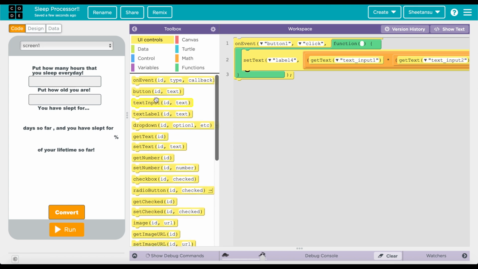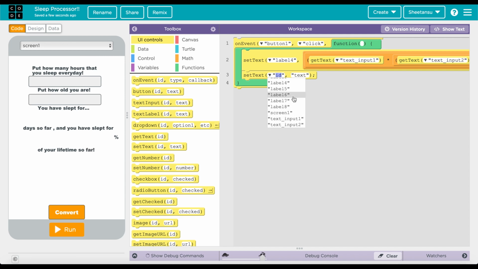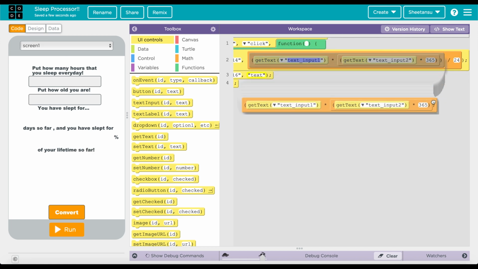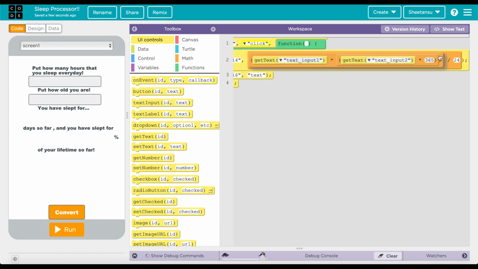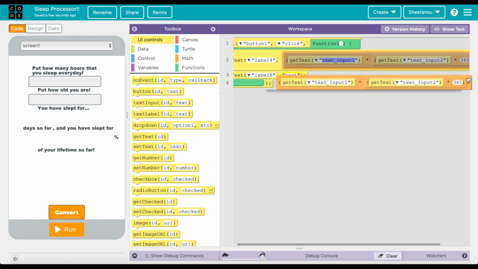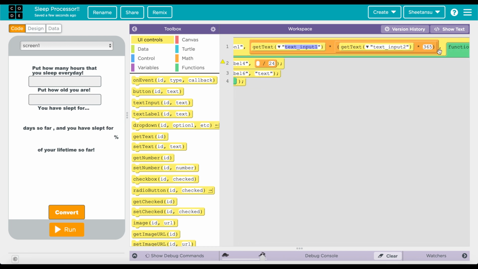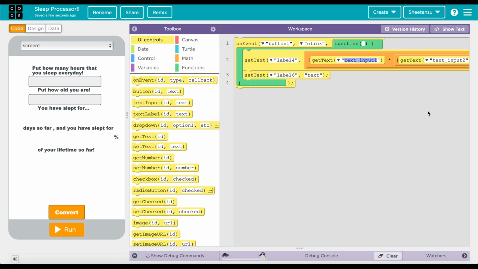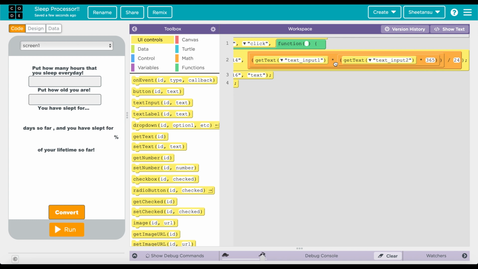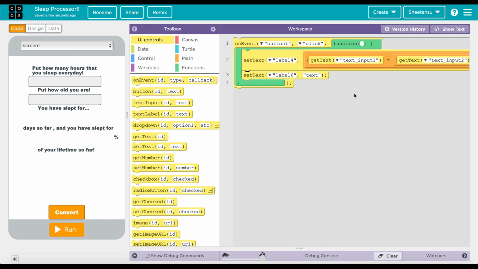So let's do the second one, which is the label 6 one, or whatever label you put for the percentages. There's where we're going to do another set text on the label that you did for percentages, which is label 6. Now let's discuss how we can find the percentages that they have slept so far. This whole algorithm is going to be used already on both of them, because we have to find out how many hours they have slept in their lifetime so far. Then to find the percentage, we divide how many hours they have slept so far by the amount of hours that there are in all those days.